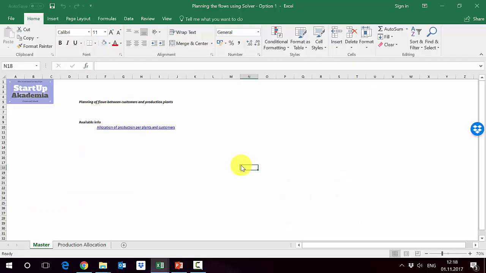In this lecture, I will show you how to assign the production from specific plants to the countries using the Solver. So please open the file Planning the Flow using Solver option 1, which is attached to the lecture. And here you will see just one sheet.